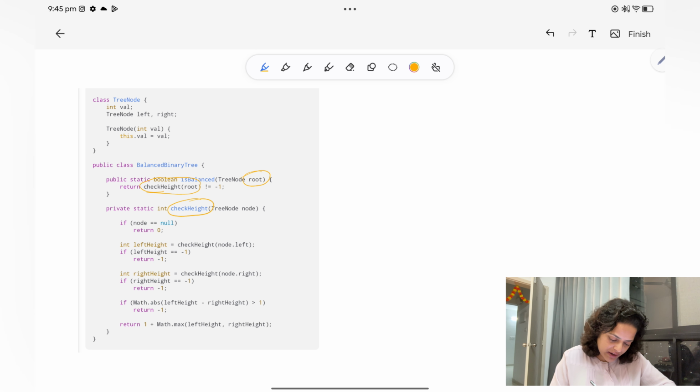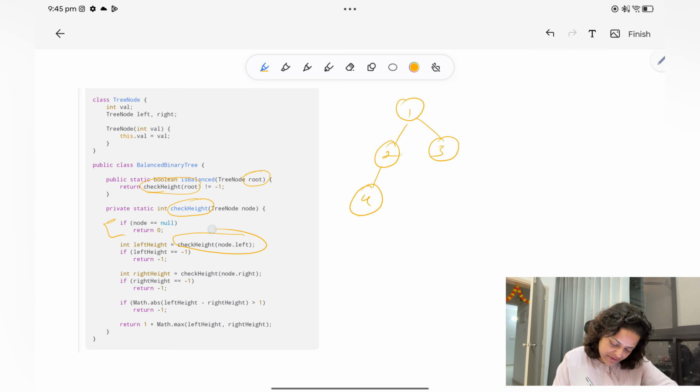Now what is happening in checkHeight? If node is equal to 0, return 0, because that is your base condition for the leaf nodes. For the leaf node, what will be the height? 0. That's why you're returning 0 here. Then you run the same recursive function for node.left. It will return the height of the left subtree, which you store in left height, and if left height is equal to -1, then return -1 directly. Otherwise you check the right height, the same check: if it is -1, return -1.